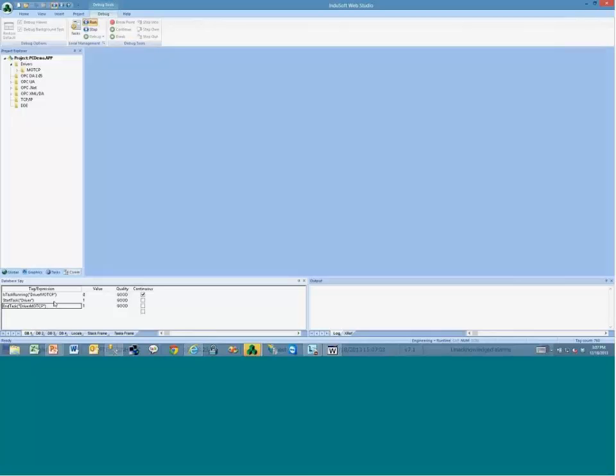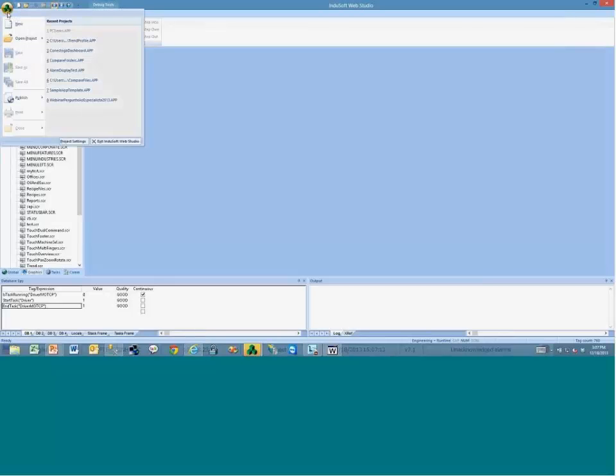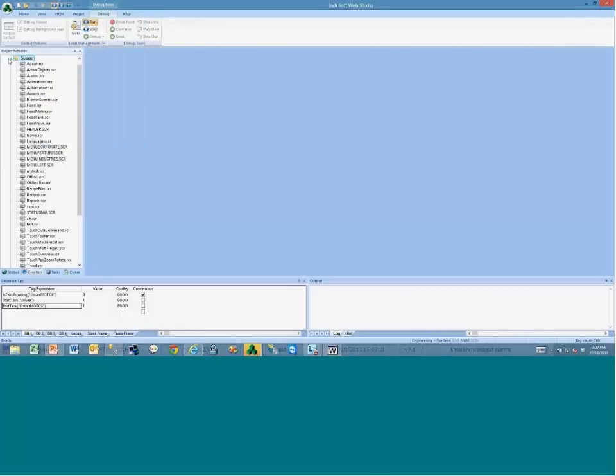In the current version of the product, you can design screens just like using the standard InduSoft Web Studio. And if you want to make those screens available to the thin clients, all you have to do is go to Publish and save all screens as HTML.